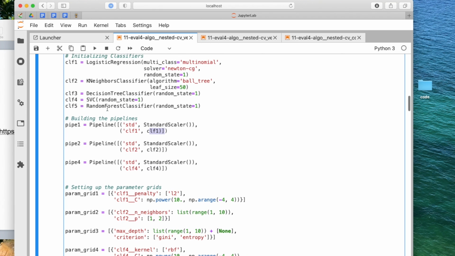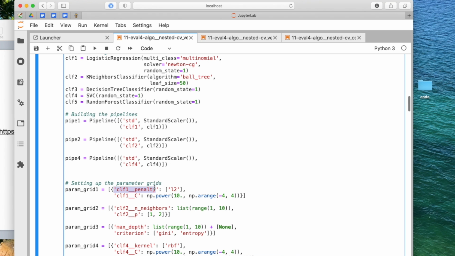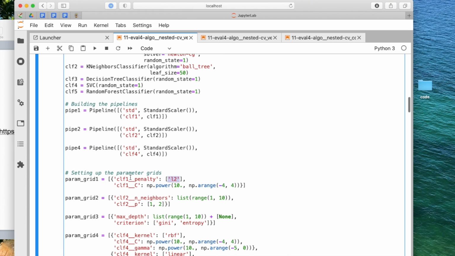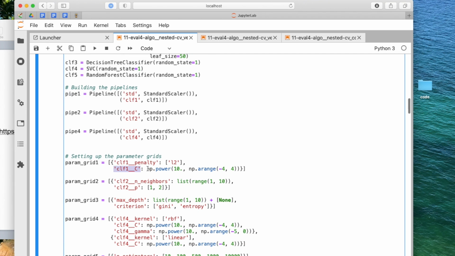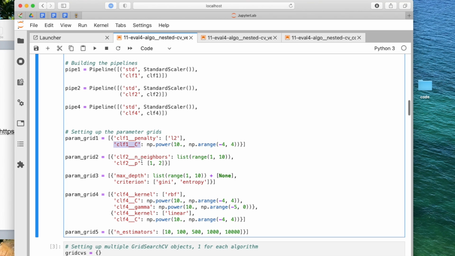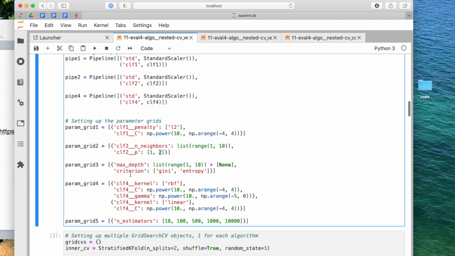For logistic regression, we consider regularization, the weight penalty. So we consider only L2 here. And then different regularization strengths, so how much the weight is penalized. You don't have to really know what that means here for this class, it's just so that we have some parameters to tune. For nearest neighbors, we consider the number of nearest neighbors and then also the distance. So if we have the Minkowski distance, P1 would be Manhattan distance and 2 the Euclidean distance.